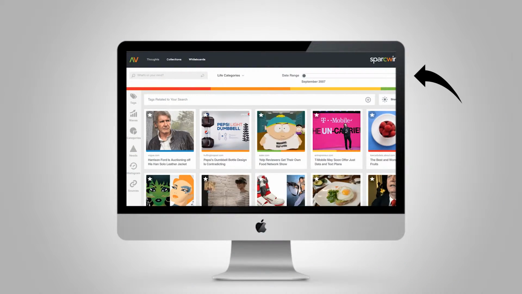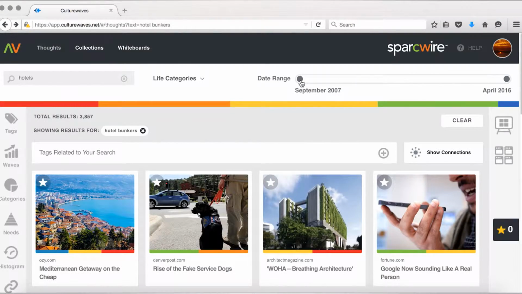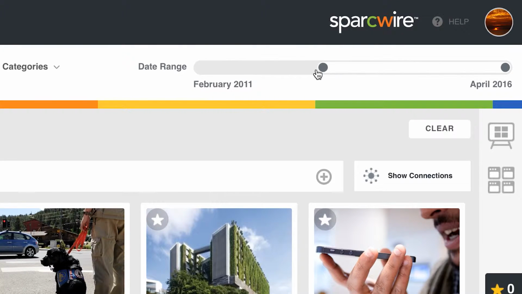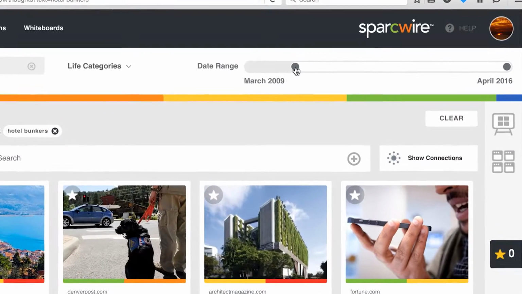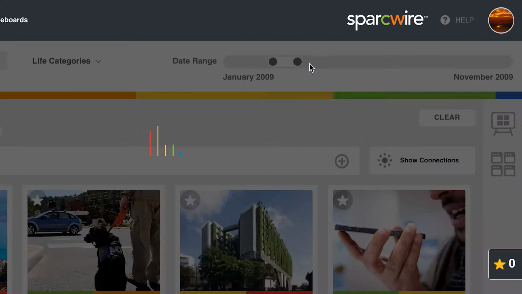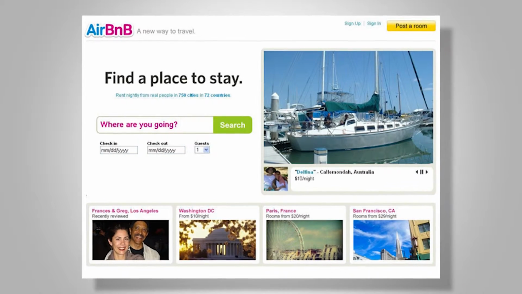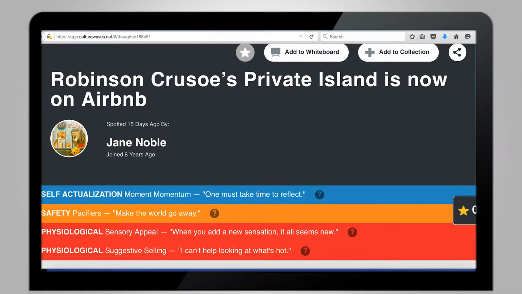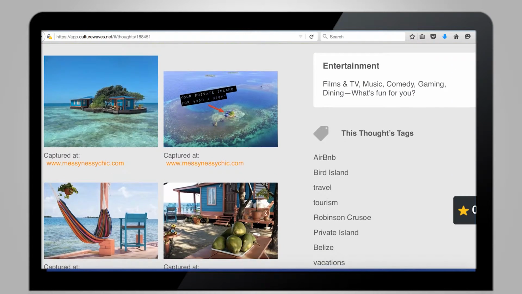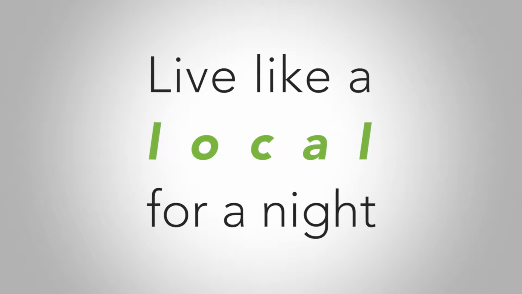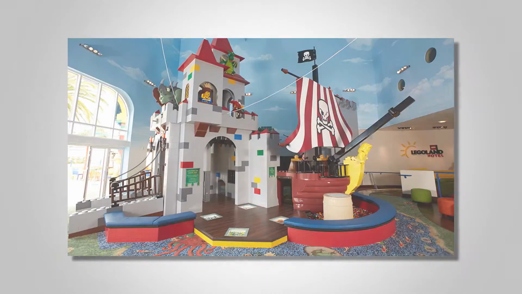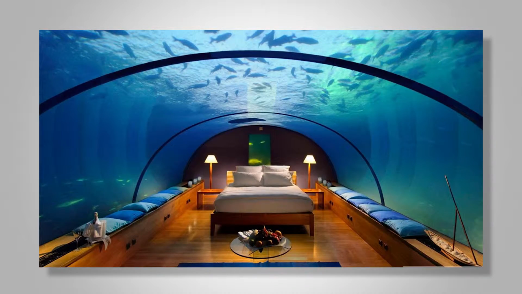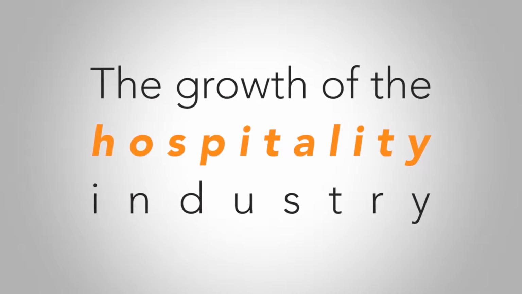Sparcwire has a really unique tool that allows you to transport yourself to any period of time surrounding a particular topic dating all the way back to 2007. This feature is called the timeline. Let's check out what's going on in 2009. In 2009, we see the first boom of Airbnb. We see that consumers are interested with interacting with their environment and surrounding cultures like locals. They literally want to live like a local for a night. We also start to see the boom in niche hotels. All of this information will allow you to help contextualize the growth of the hospitality industry.